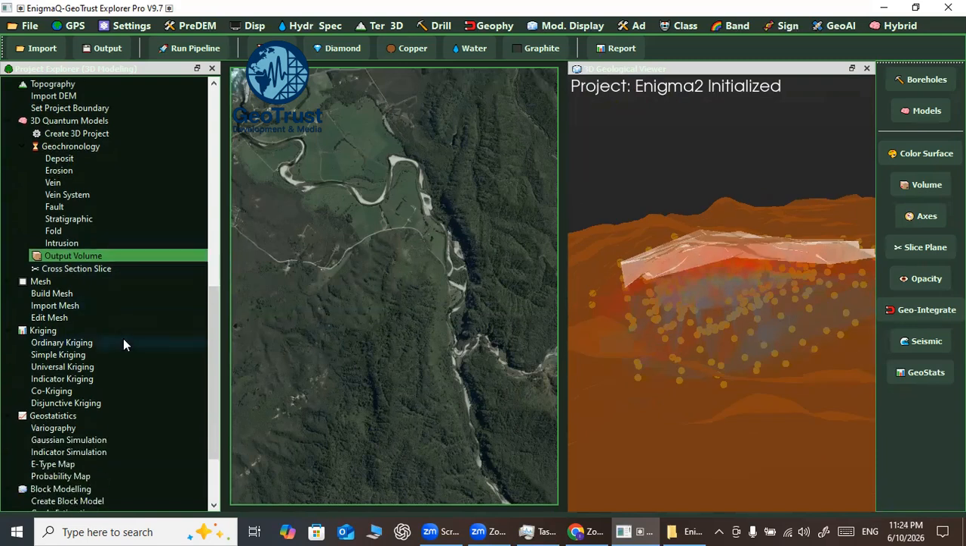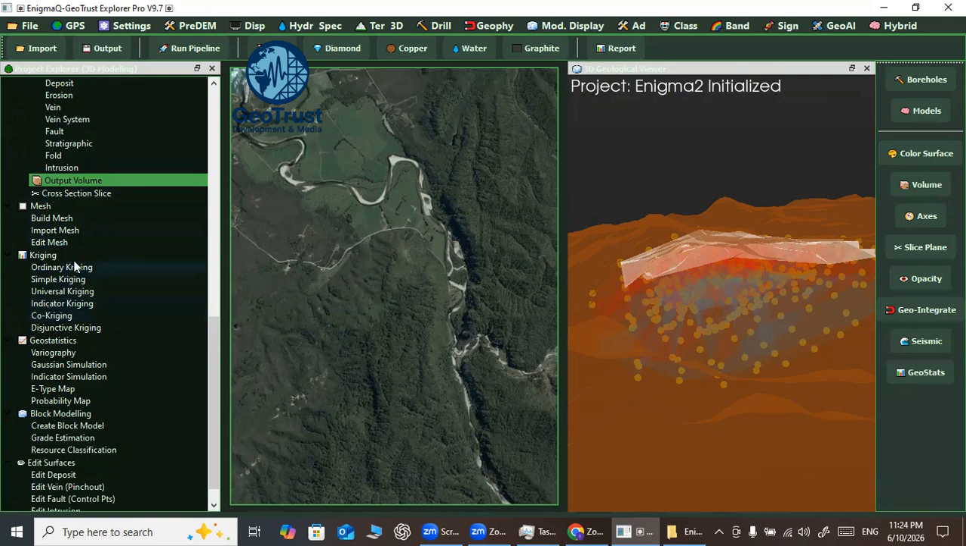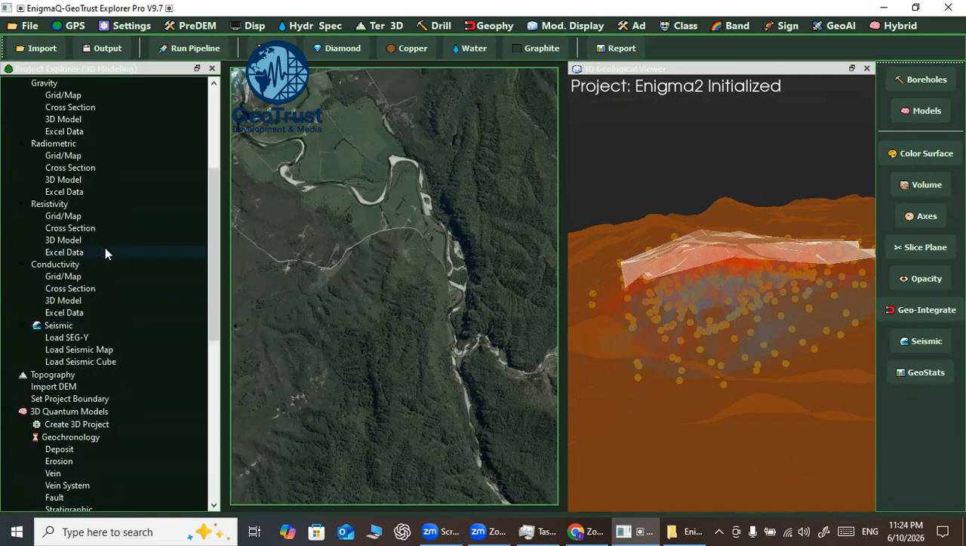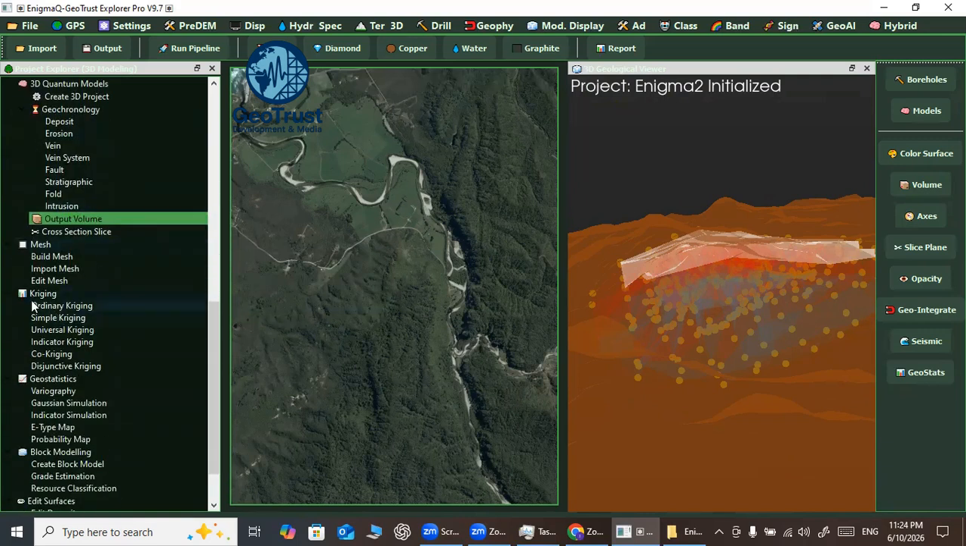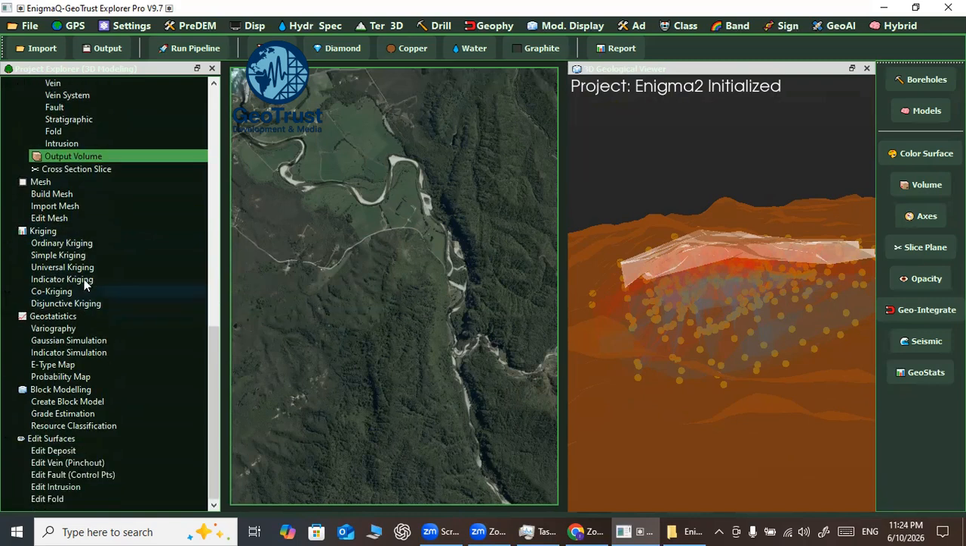Also, you have other options for building mesh surfaces, importing external mesh, or editing mesh. And if you have grid data, you could also run the kriging algorithms and use statistical analysis and block modeling.